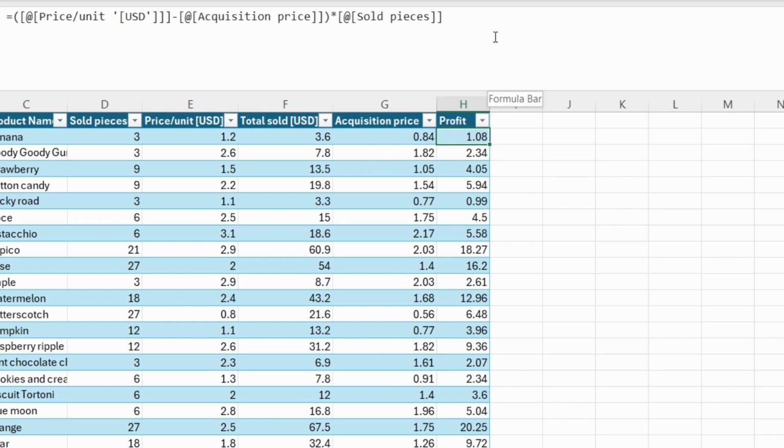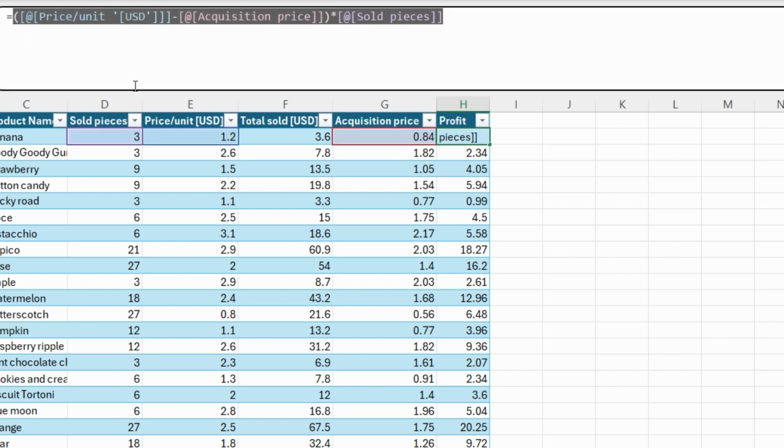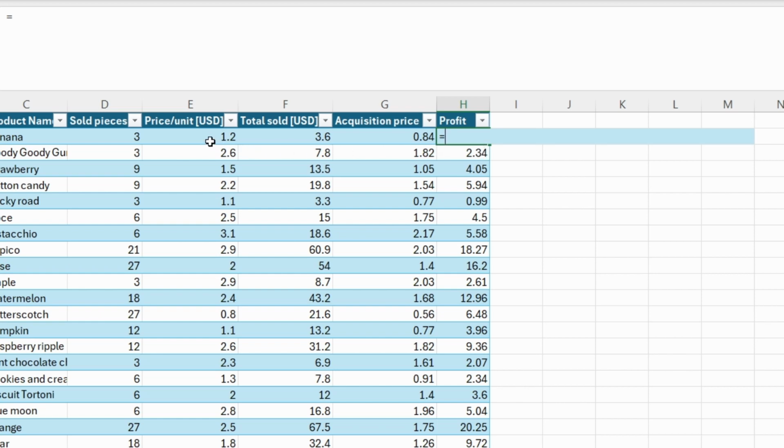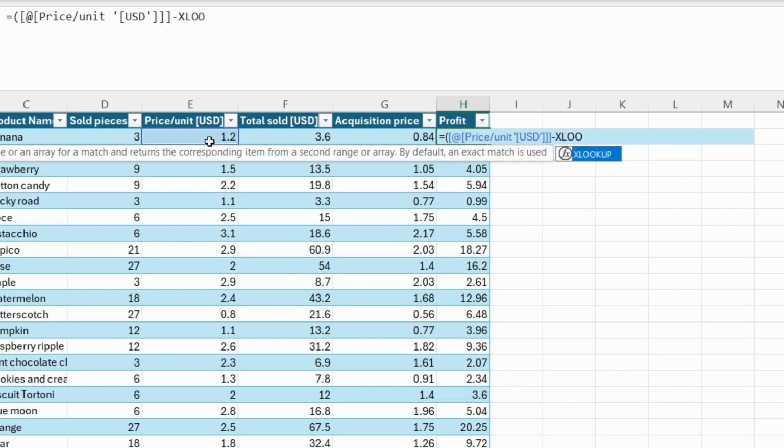sold pieces. Or we could try and use the lookup function. So let's try and use the lookup function to get a little bit more exercise. So we know that our price unit is in this table. So here we will open the round bracket and select price per unit sold. Then we need to subtract the acquisition price. And we know that our acquisition price is within the inventory table.